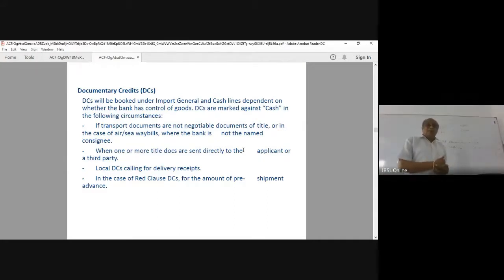Now documentary credits, DCs, will be booked under import general and cash lines dependent on whether the bank has control of goods. That's what I have told you. DCs are marked against cash in the following circumstances: if transport documents are not negotiable documents of title, or in the case of air or sea waybill, where the bank is not the named consignee.